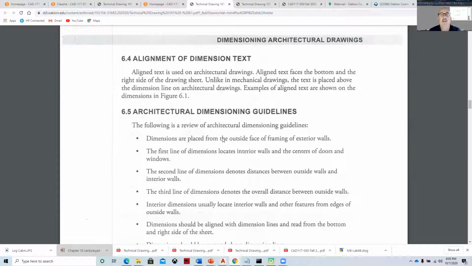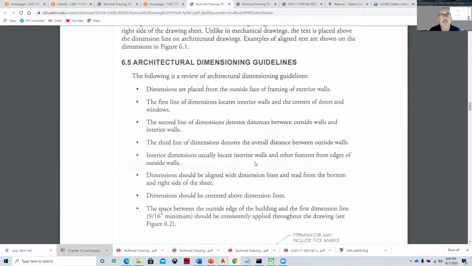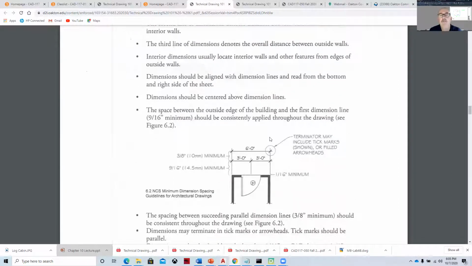And so as we look at these architectural dimensioning guidelines, things like where the placement of the dimensions are. These are the things that our students need to be able to do as they start to understand more about the technical aspects of creating these drawings. And so it goes through the standards like placing dimensions on the outside of the exterior walls and where the locations of those dimensions are. And you can really tell more just by looking at how the dimension style is created.